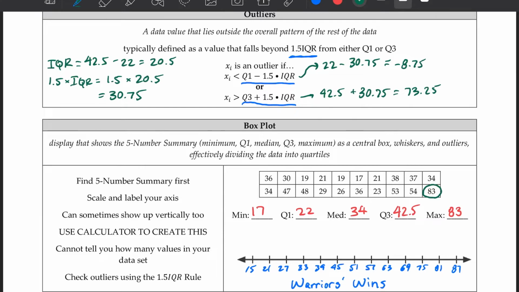So I come in and I go, okay, I have a first quartile at 22, third quartile's over at 42.5, and the median's at 34, like so, and I just make my box. So there you go. There's my middle 50%. You can see that the IQR is being represented. How long that box is your IQR.